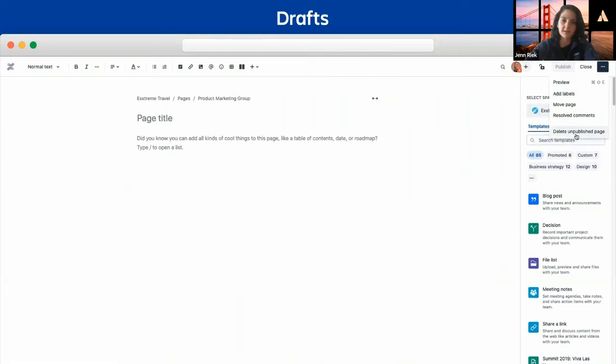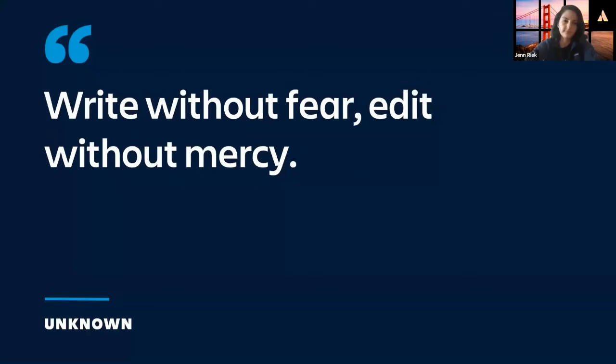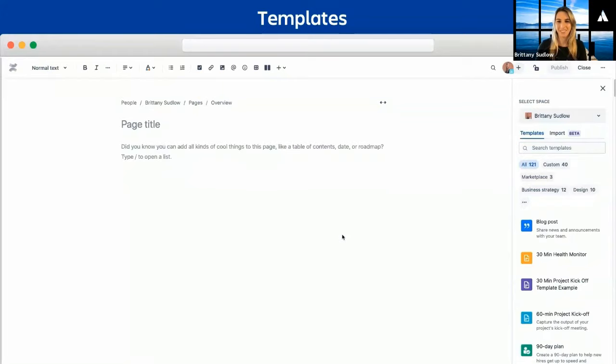One thing to be aware of is that if you just close the page, it will create an untitled blank document that will live out its days in your draft list. So for a workspace that would make Marie Kondo proud, make sure to delete it. If you ignored all of our previous tips on knowing where you're creating, we'll forgive you, and so will Confluence. You can always move a page after you've created it, but before you've published. So hopefully these tips on the publish model help you write with fear and edit without mercy.